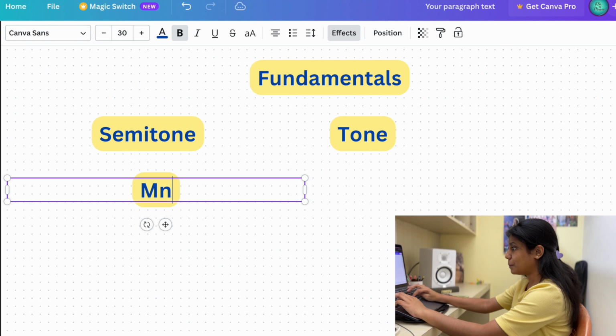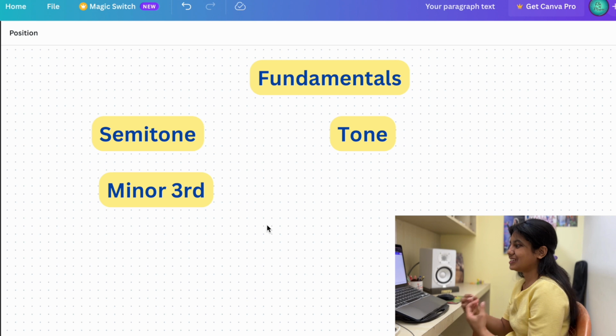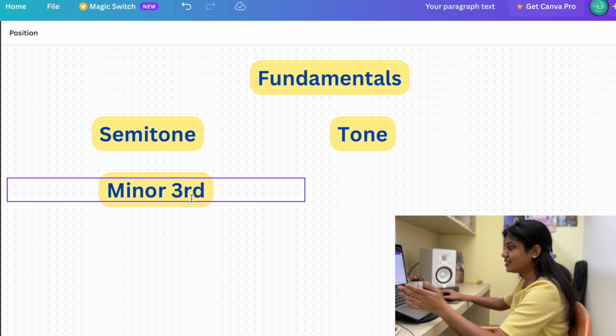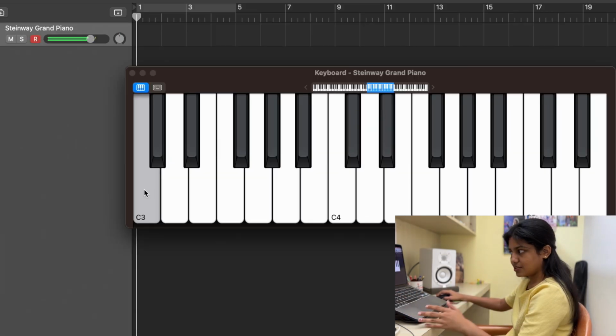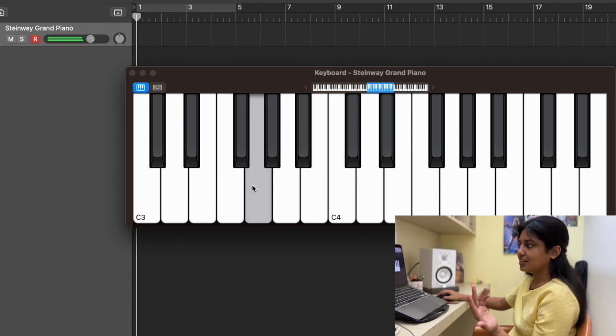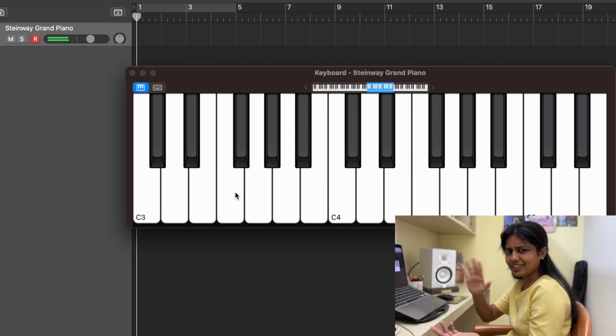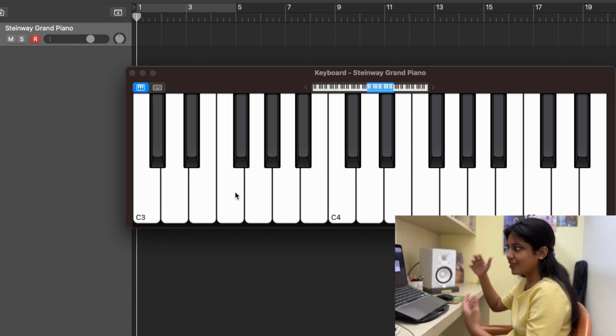You have another topic, minor third. Don't get scared by the name of it. These are just names to depict the interval between notes. Minor third is nothing but the 3rd semitone. So this is C. 1, 2, 3. So this is D sharp. So D sharp is the minor third for C. Similarly, if you take G, I'm going to count 3 semitones. 1, 2, 3. So A sharp is the minor third for G. So it's basically the 3rd semitone from any note that you pick here and it's called a minor third.